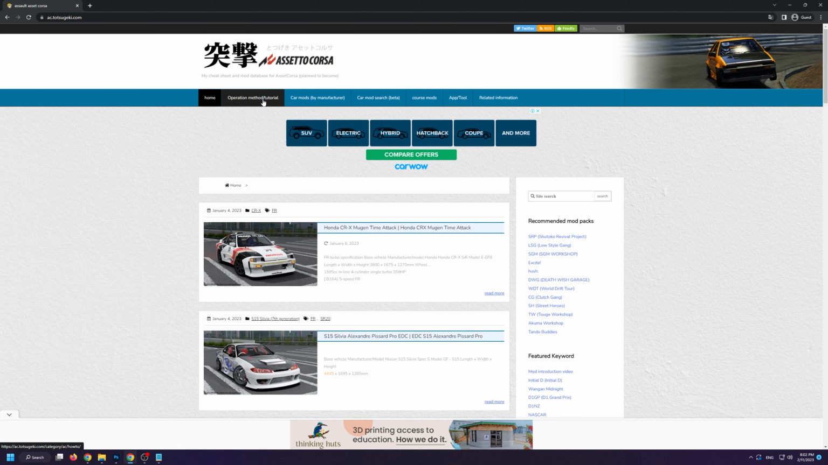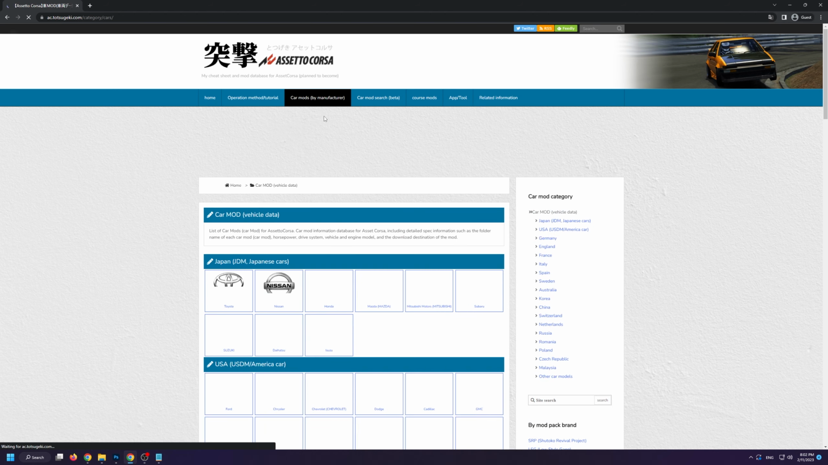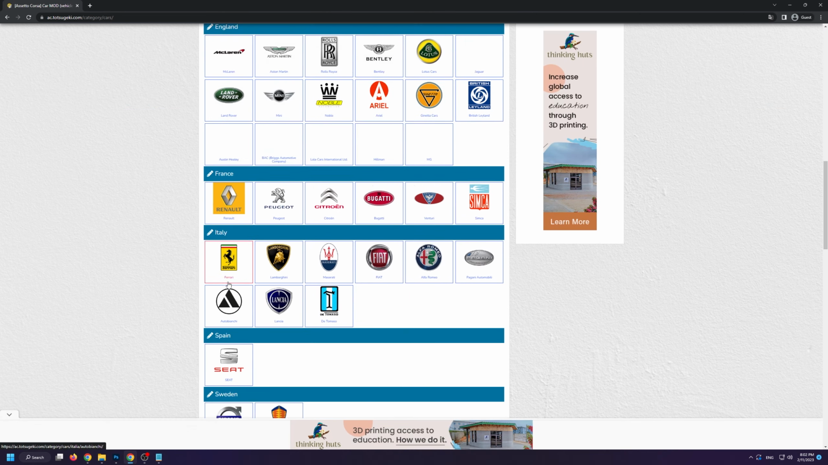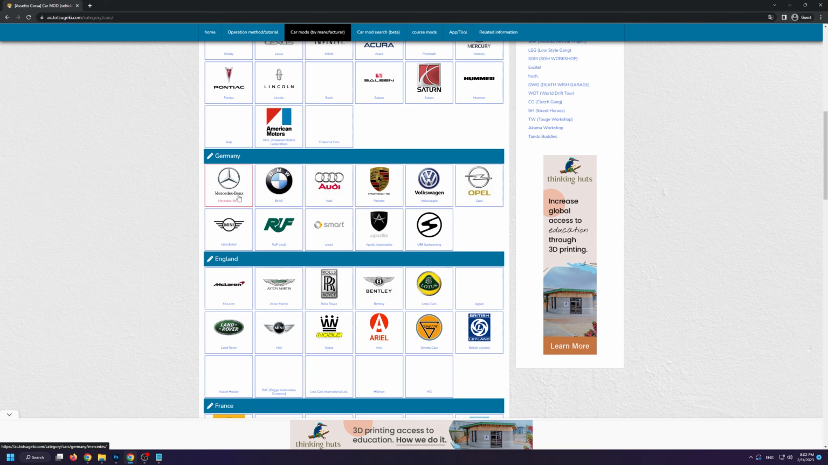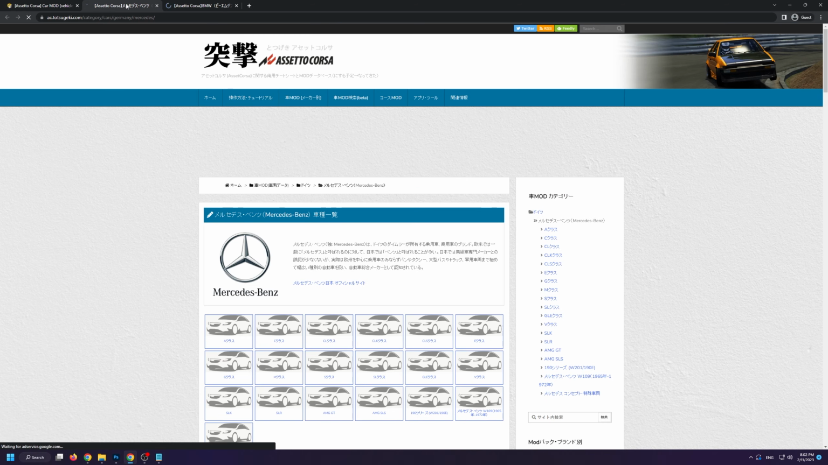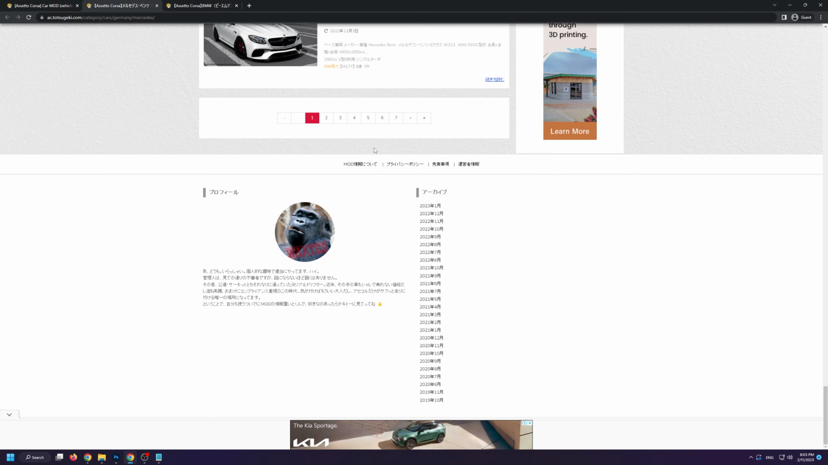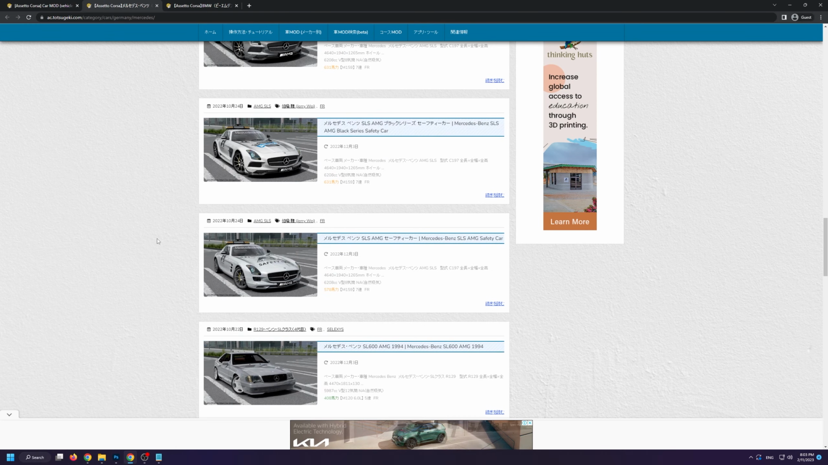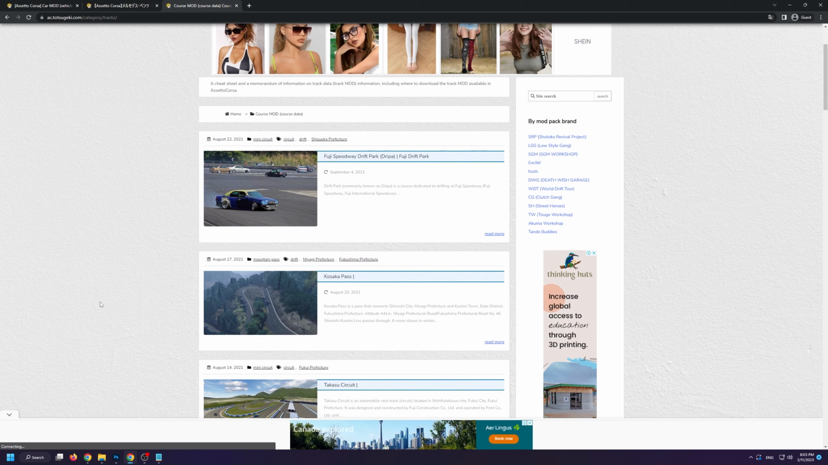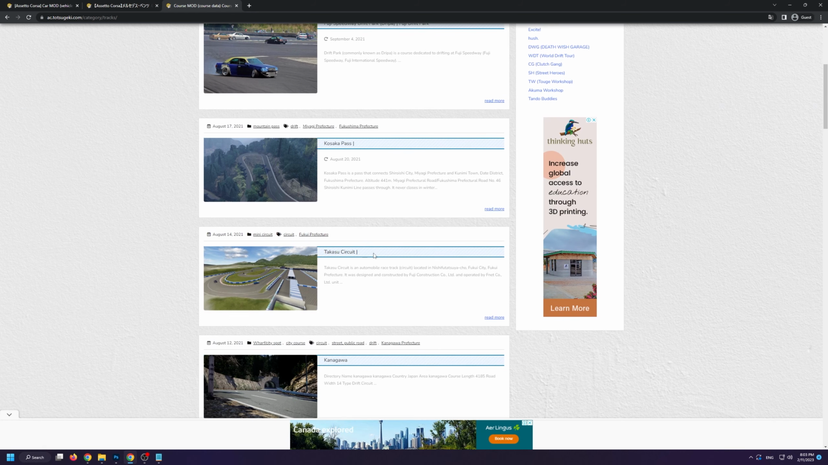Now, if you click car mods and sort them by manufacturer, you'll see a list of all the different mods sorted by countries. What makes this website so great is that it has a little bit of everything. It has drift cars, it has race cars, and it even has street cars. If you click on the course mods tab, you'll be able to see all of the different track mods they have published as well.